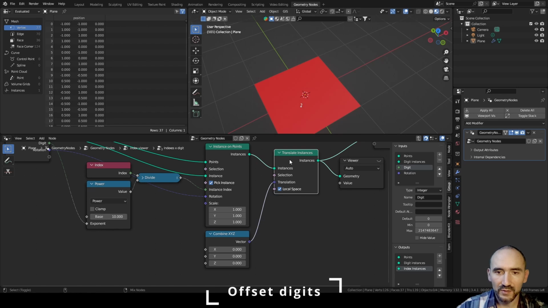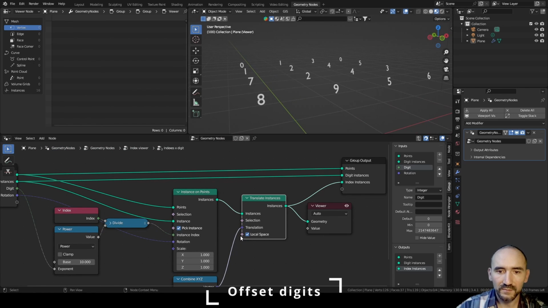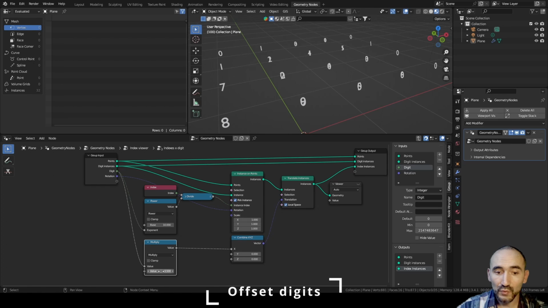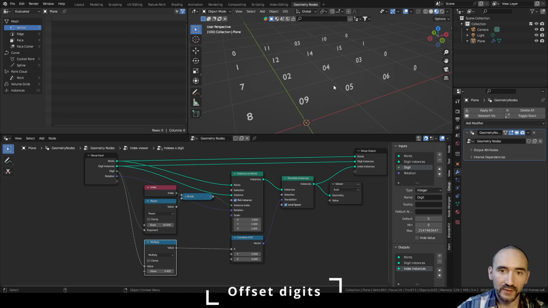So if I press Ctrl Shift and click, we can see all the digits here of the first output of the index per digit, and we can multiply the number of the digit by a value and use it for the X attribute of the combine XYZ. We need to offset a little bit, so this is the wrong direction. We need to move to the other direction, and you can see the second digit appears in a correct way.